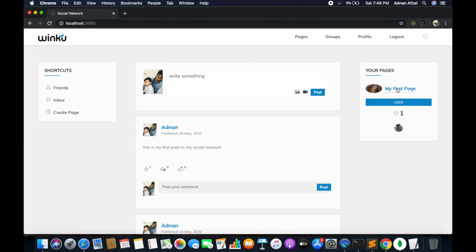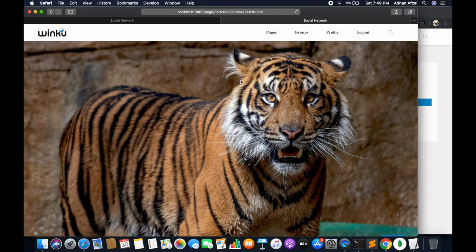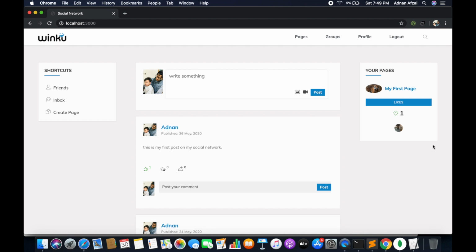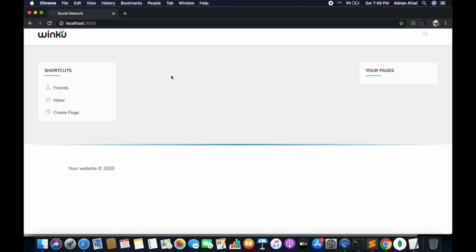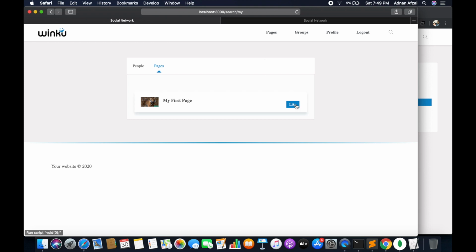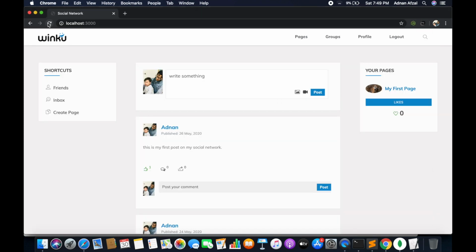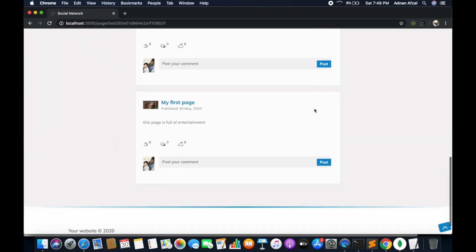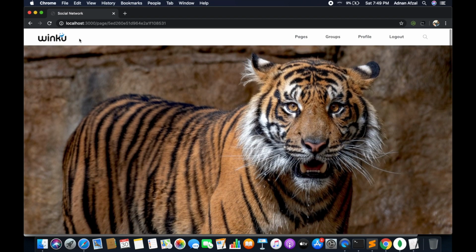Now I can see my pages on the right side along with the users who have liked this page. If I unlike it, then I won't be able to see that anymore. 0 likes, no user. So I'm going to like again, and after refresh you can see it has 1 like and also the name of the user. On clicking I can see the detail page.